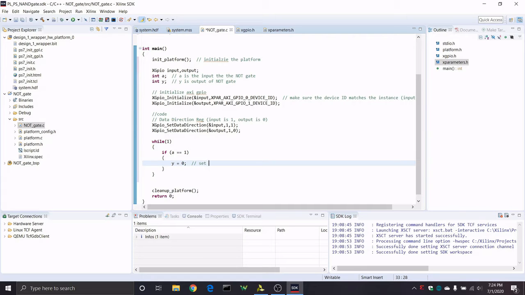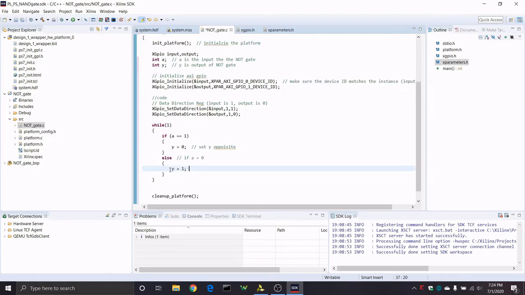Okay, so set y opposite, because it's a NOT gate. And I spelled opposite wrong, but I do not care. Else, so if a is equal to 0, y is equal to 1. So just invert it.